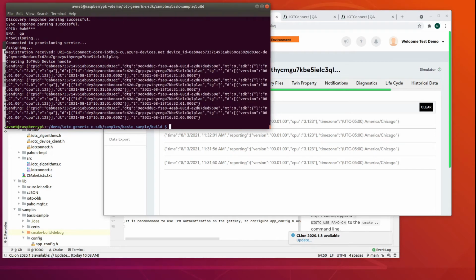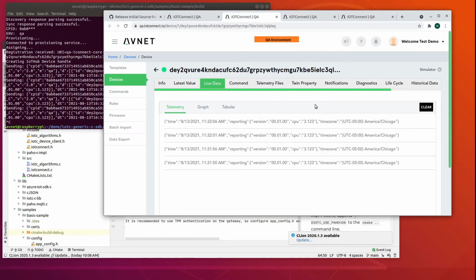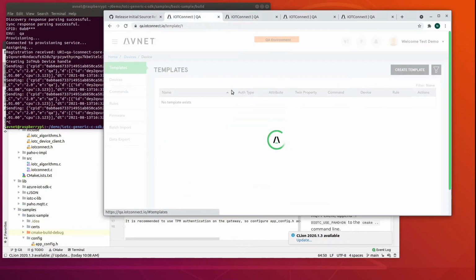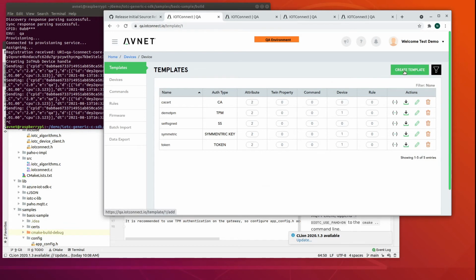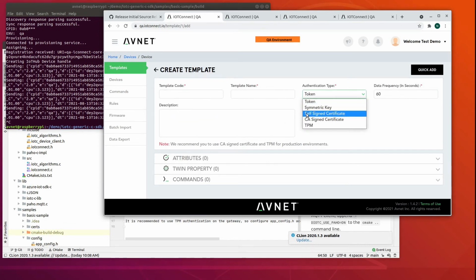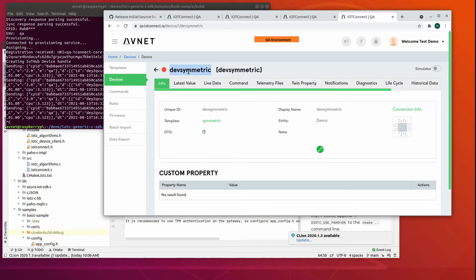The C SDK can also be configured to support any of the existing available types that you can configure your devices with. So if you select Create Template, you can pick any of the newly available symmetric key, token, self-signed certificate, or CA-signed certificate. In this example, I'll show you how you can use a symmetric key-based device. So Dev Symmetric is, in my case, the device that I want to use.